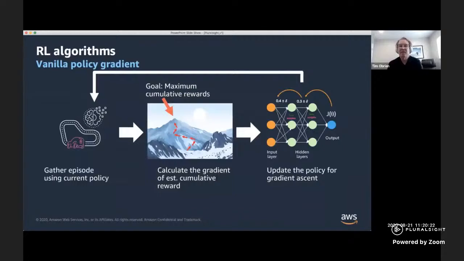The basis of the DeepRacer is reinforcement learning algorithms, and we use something called vanilla policy gradient. What it does is gather information at each state as it's going around the track, and it tries to maximize the cumulative rewards that it's gathered so far.